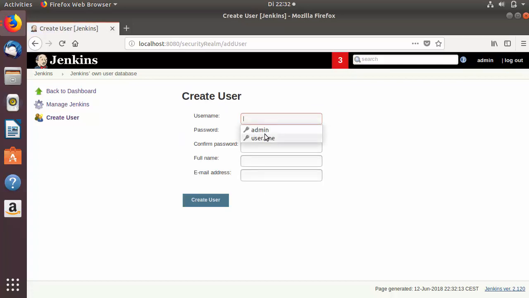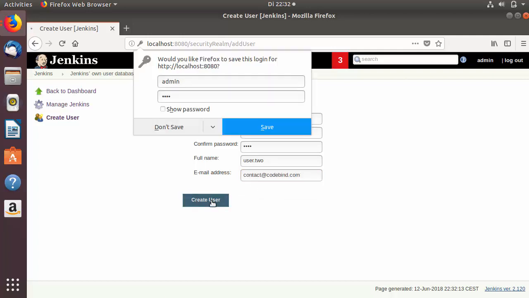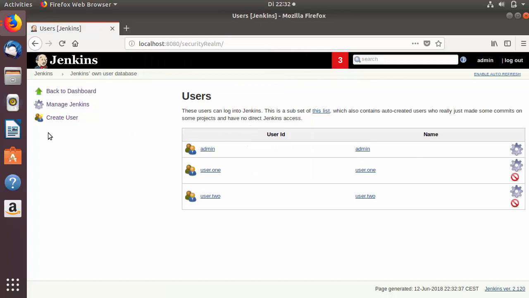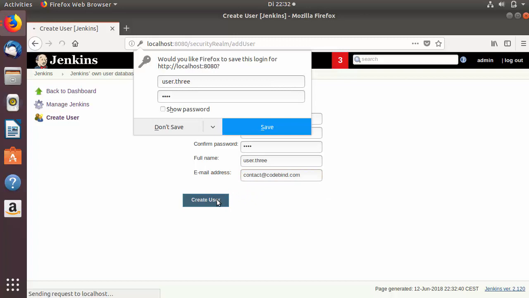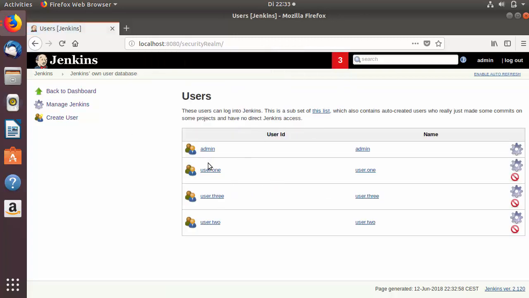I'm going to create user.2, then the password for user.2 and the full name. I'm just going to leave it the same, user.2, then the email address, and then create user. And I'm going to create one more user, user.3, with the password, and I will leave the full name as the default, and then the email ID. So now we have three users: user.1, user.2, and user.3.